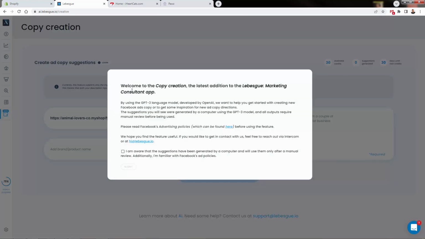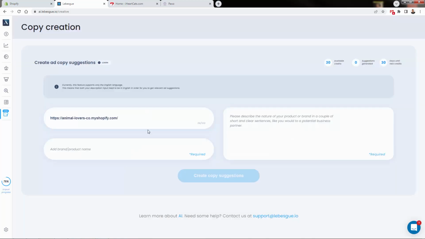Nice little new tool here as well, always adding new features to Lebesgue, the copy creation tool. So again, we're talking about what are the best practices, what are the ways to really take full control of your marketing and really dominate. Well, copy, definitely one of them. And we're talking about the GPT-3 language model. If you don't know what that is, it's basically the best practice in terms of how you can create this copy. And we're going to come over here, accept these terms, and allow for copy suggestions to come right through the link of our site.